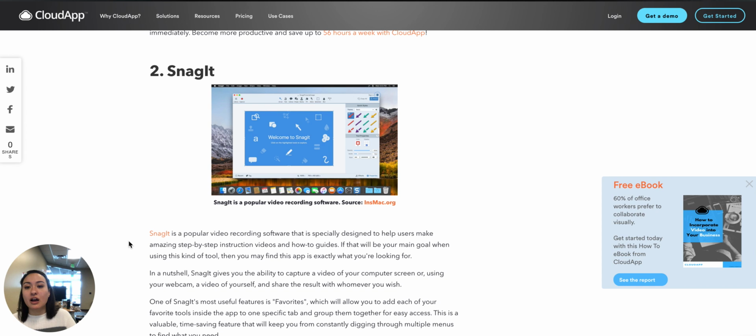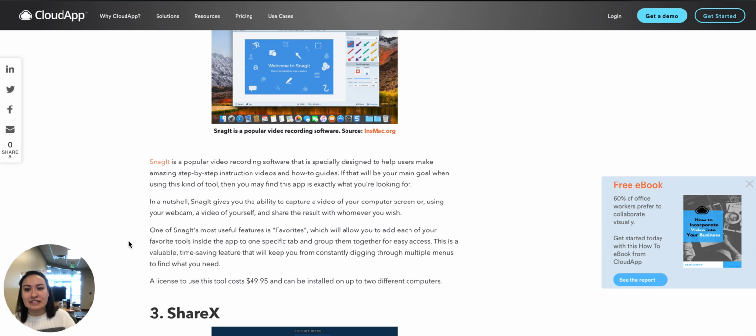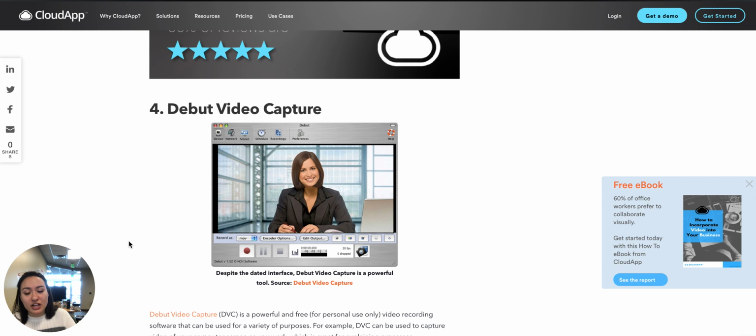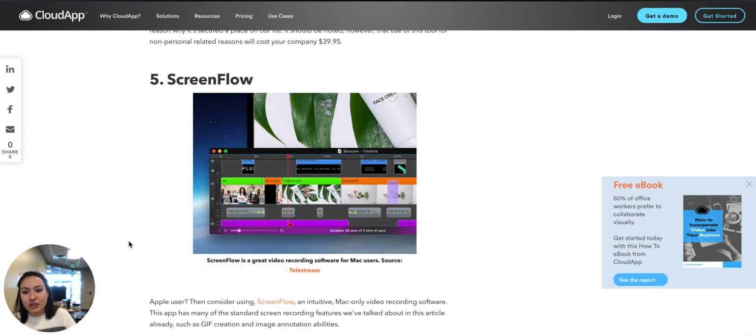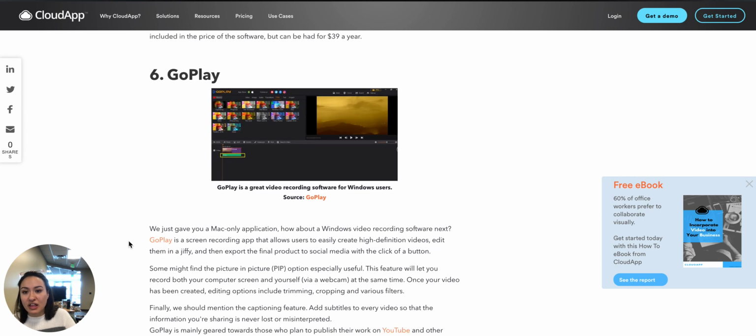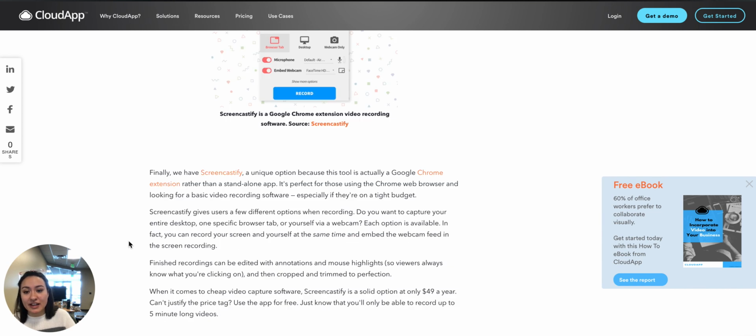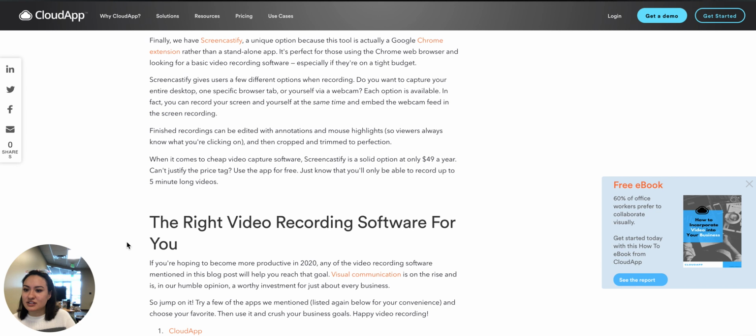Another tool that you could use is Snagit, ShareX, Debut Video Capture, ScreenFlow, GoPlay, Camtasia, Screencastify. So those are just some options.